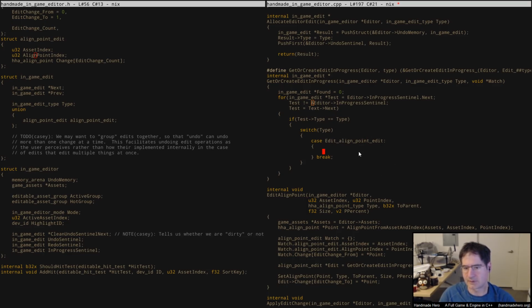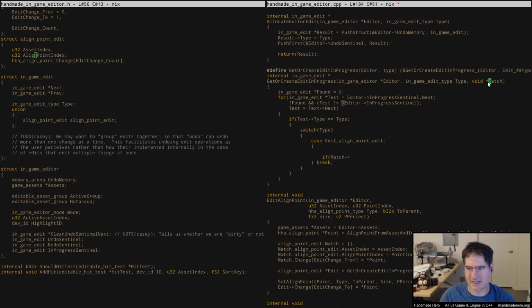merge, right? So if we were going to edit this align point in the current in-progress edits, then what we want to do is say, look, is it the same asset and align point index? If it is, then it's a match. So then what I would, and also I guess what I want to do is have a way of getting out of this loop, right? So I would say if the match version, and in this case, again, I kind of know what this type is now because you've given me the match version of it.